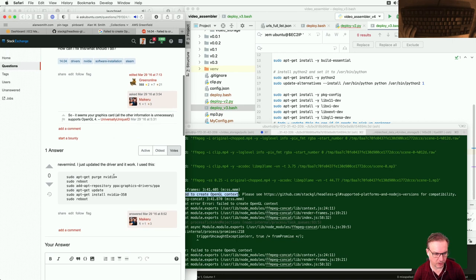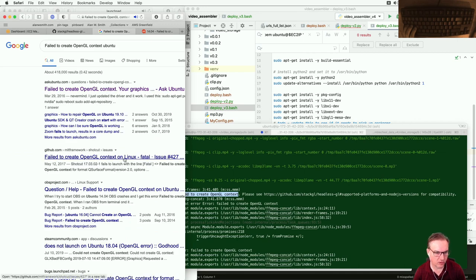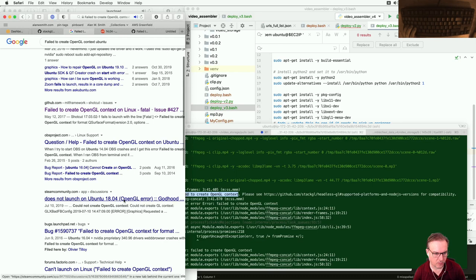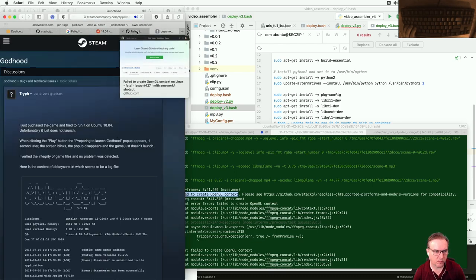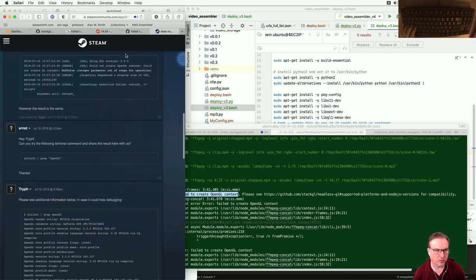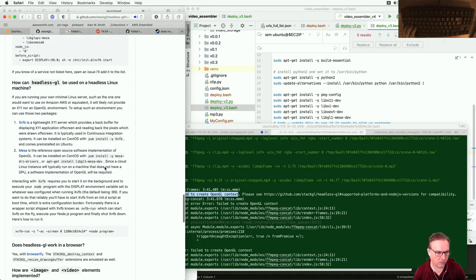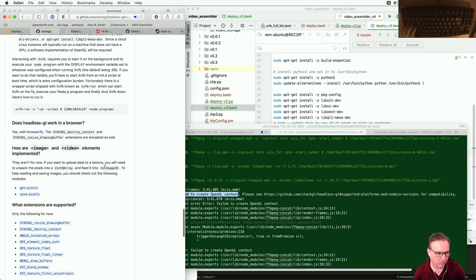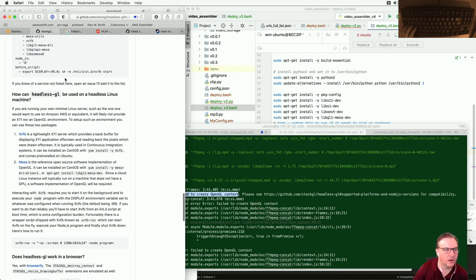So if the driver works, I use this, purge NVIDIA. Yeah, but I need headless. I think I know where to go for this, actually. Yeah, how can I get headless GL? Yeah, so let's install this. Yeah, let's try this.